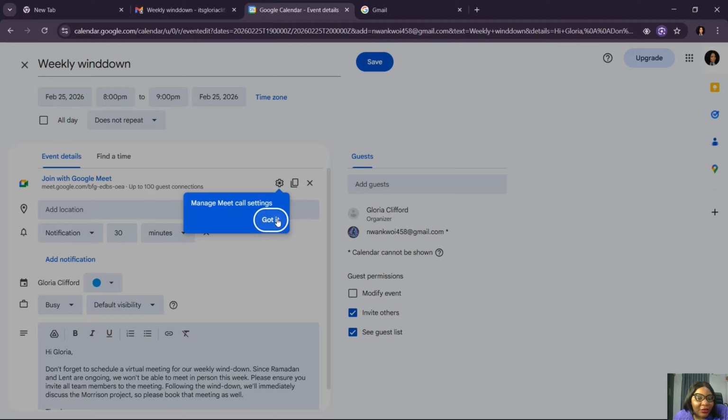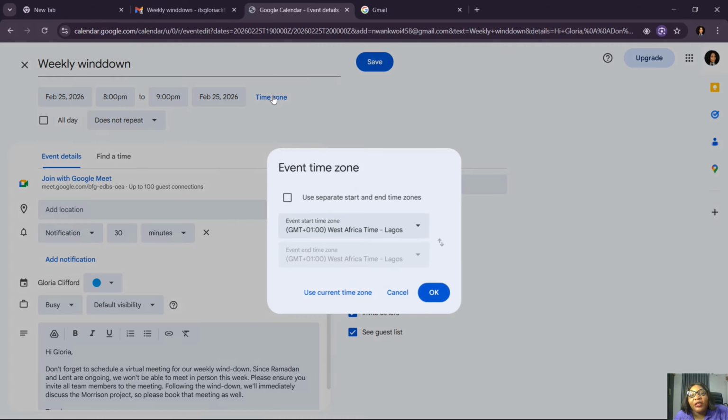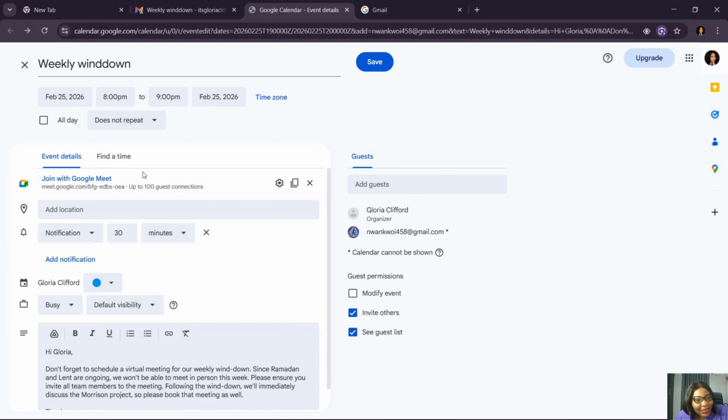Now, look at it. It has created the subject, weekly wind down, right? Time. 26th. Are you seeing the time? The date and the time. Now, if you are in a different time zone or if your client is in a different time zone, this is where you are going to go and correct the time zone. If you're in Nigeria and your client is in Canada or Singapore or in the US, please make sure you always check this. Anyway, like I said, I'm going to make an in-depth video on calendar management. Till then, let's use the current time zone, right?